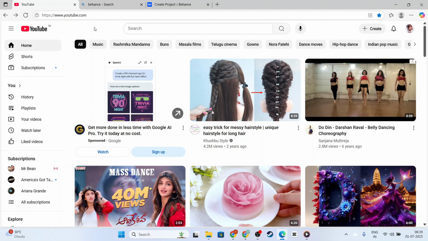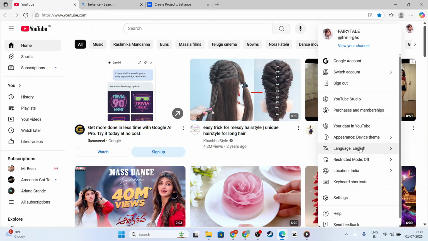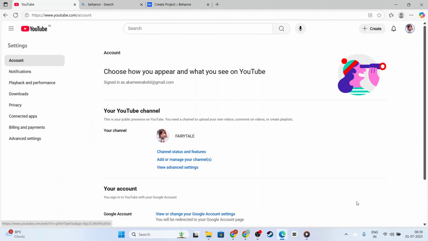When you're on the YouTube homepage, glance at the top right corner of your screen. You are going to see your profile icon there. Click on it to reveal a drop-down menu. In this menu, you'll want to select the settings option. It's usually toward the bottom of the list, so be sure to scroll down if you don't see it at first glance.